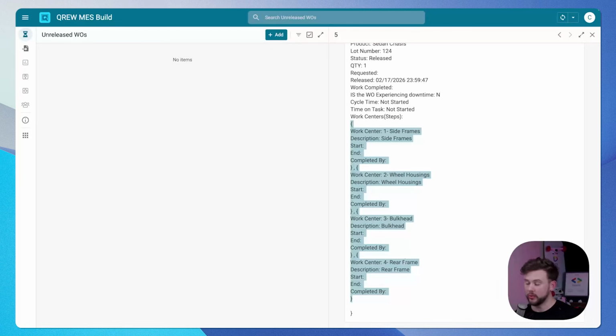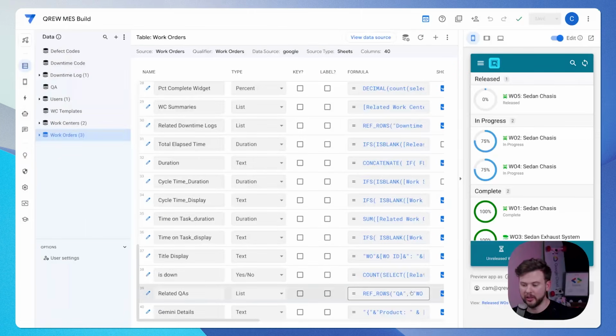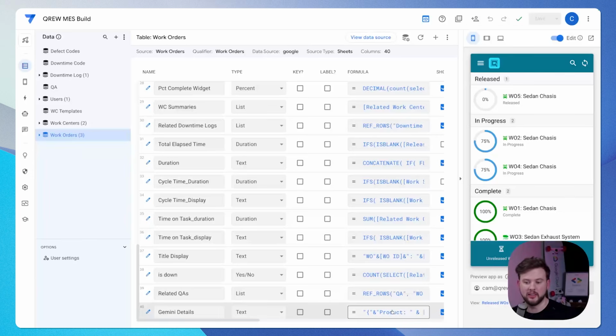What I'm going to do real quickly is I'm going to do the same things, and I'll show you guys when I'm done. I'm going to do the same things to QA and to downtime, and then I'm going to bring them into the work orders Gemini details, and then we can see what it looks like from there. Let's go ahead and do that real quick.